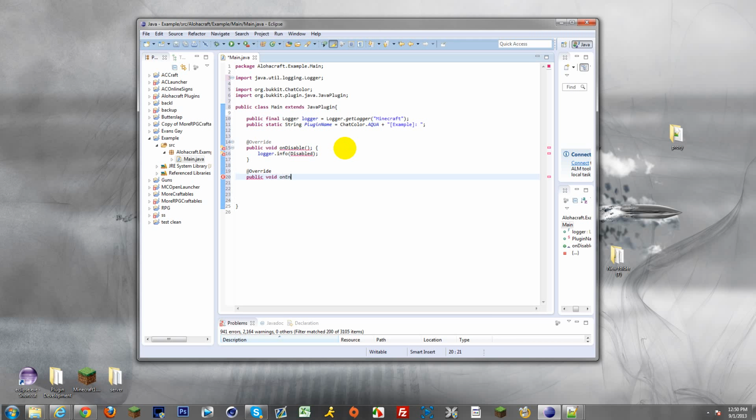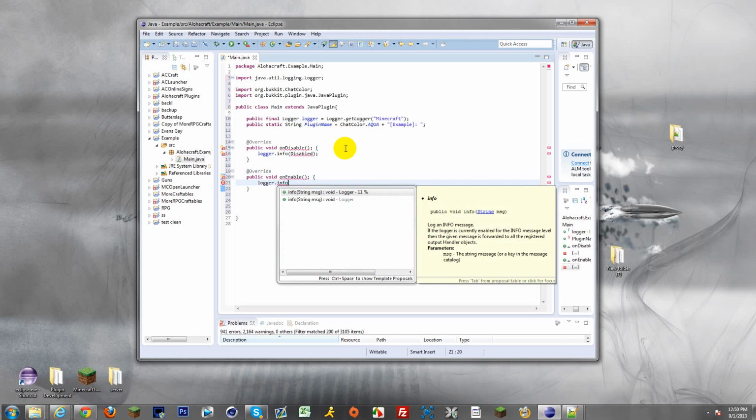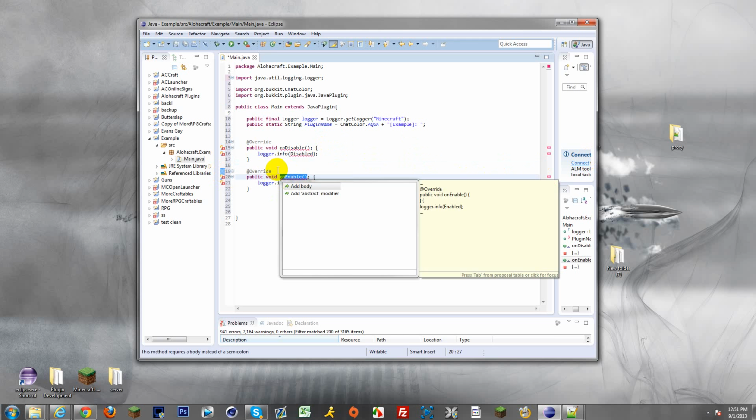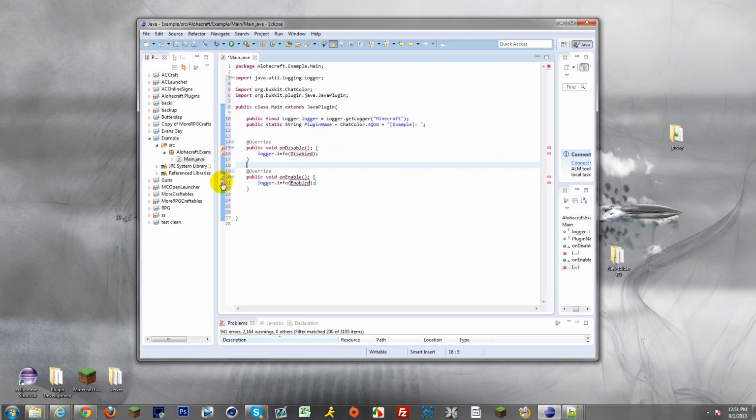Void onEnable, or enable. It's enable. And then open bracket, logger dot info, disabled or enabled, my bad. Enabled. Okay, now that we got that done, we can import all this. Okay, we don't need that for now.